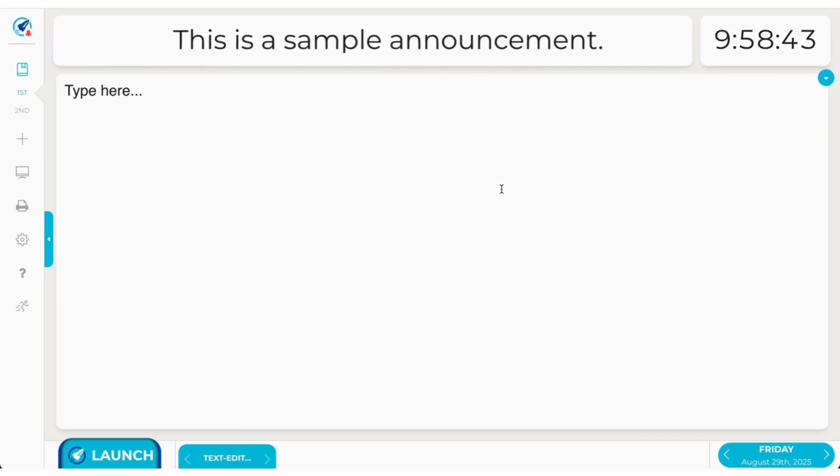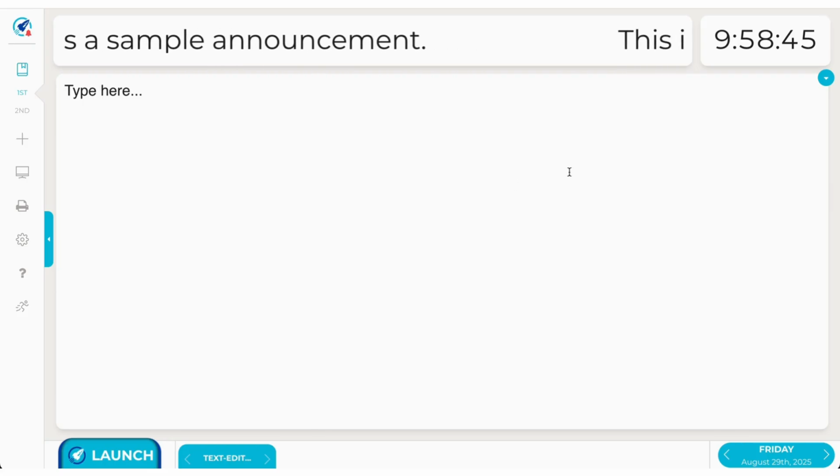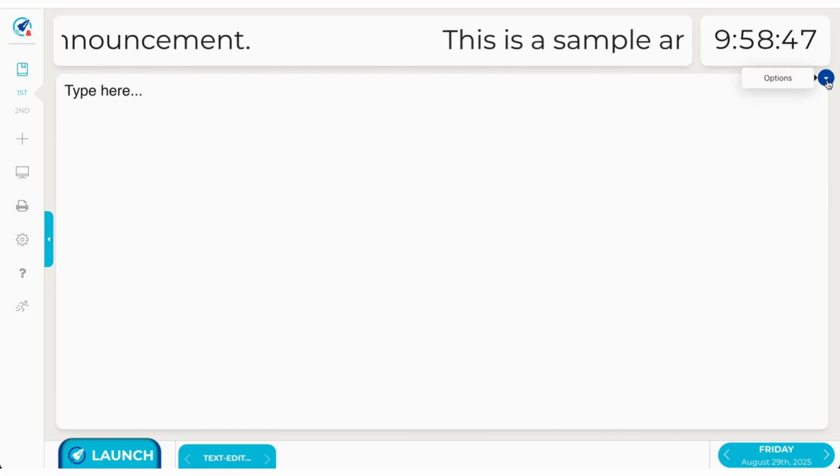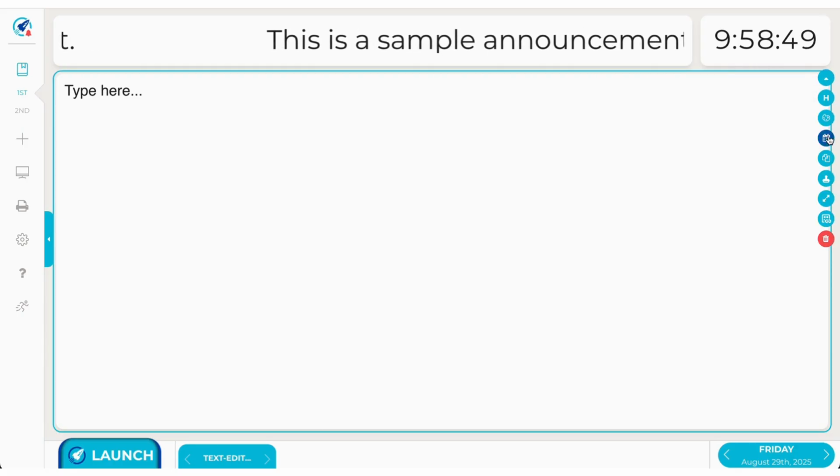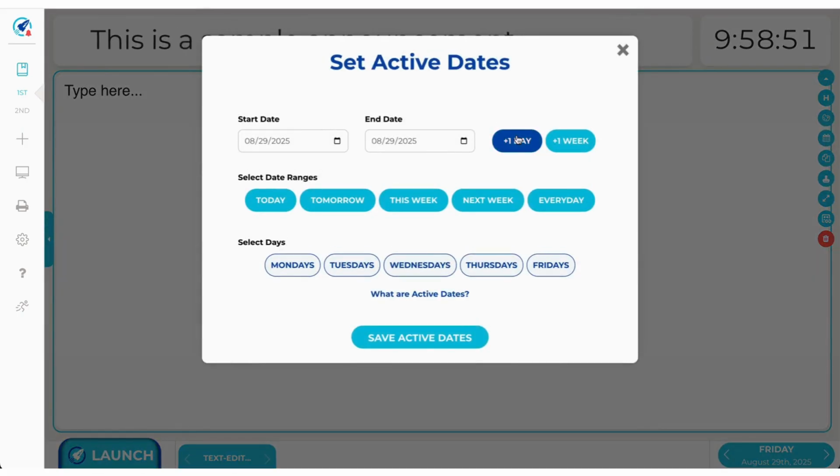So I can change this in various ways. I'm going to show you, if you go to options right here, click and then set active dates. Here are all of your options for changing the active date for a content box. You've got a date picker here where you can set any range of days. You can click +1 and it'll go to the next day. You can add a week to that. You can go back to today. Tomorrow is the same thing as +1 day. You've got this week, next week, all sorts of options here.